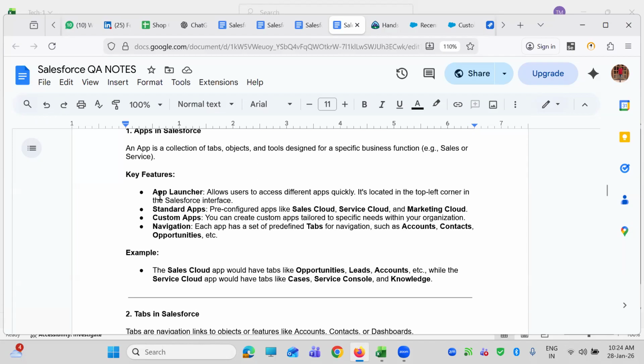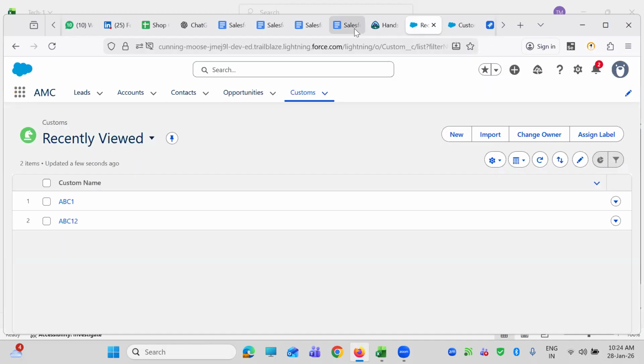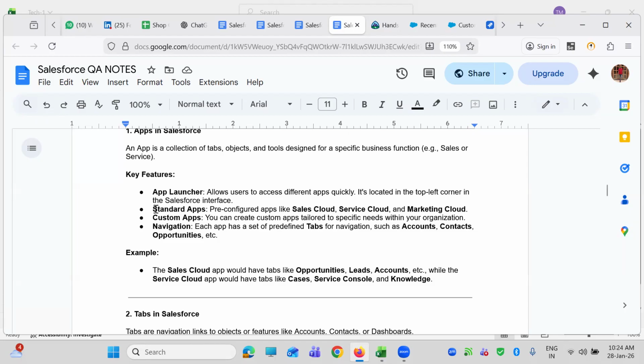In any app, we have the app launcher. What is that app launcher? This is the app launcher. What are the standard apps? Standard apps are something already provided by Salesforce, pre-configured apps like Sales Cloud, Service Cloud, Marketing Cloud. What is custom? Which we create for our need, for our client's need. That is called custom apps.